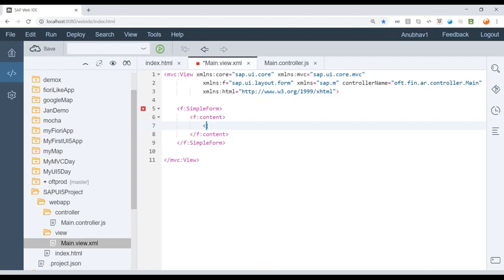Do I need to put a namespace? No, not needed. Look here. SAP M is the default namespace. You don't have to put M colon something here. Not required. That's a default namespace. So the system will always look for this label inside the SAP M library automatically.